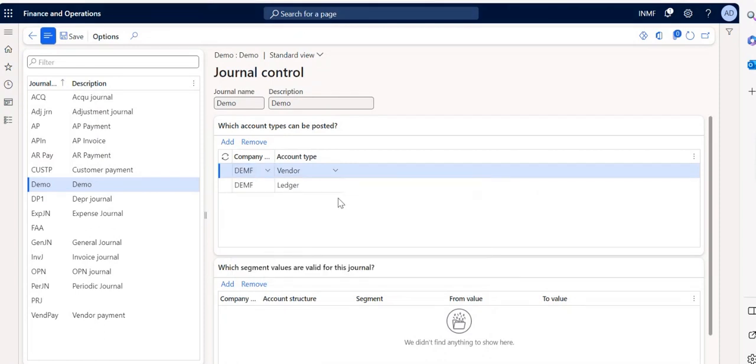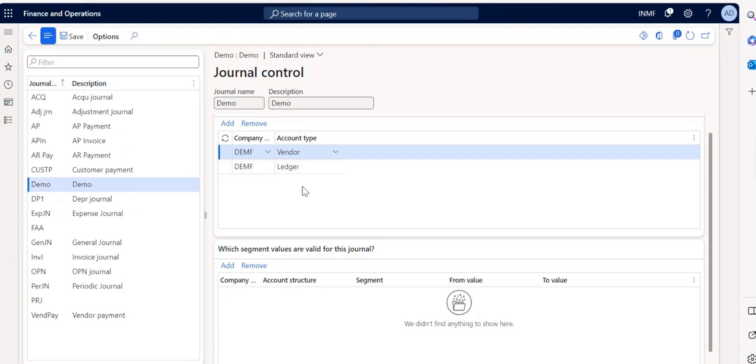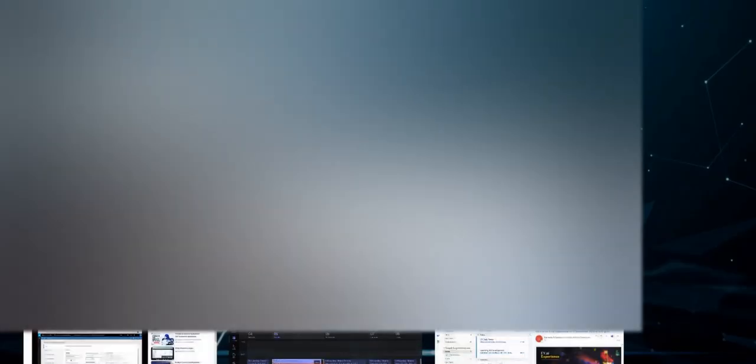So the user cannot make any other entries apart from vendor or ledger. He cannot make an entry using the customer. He cannot make an entry using the bank. So this is the control setup for this particular journal. And below this, we have one more setup.